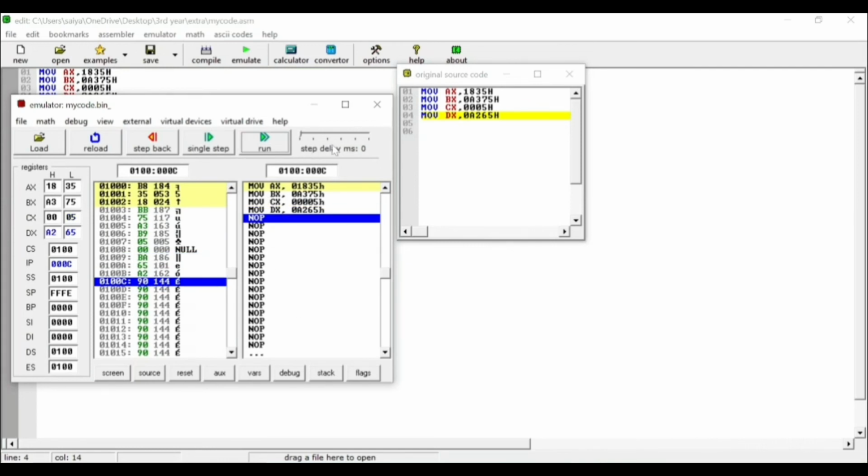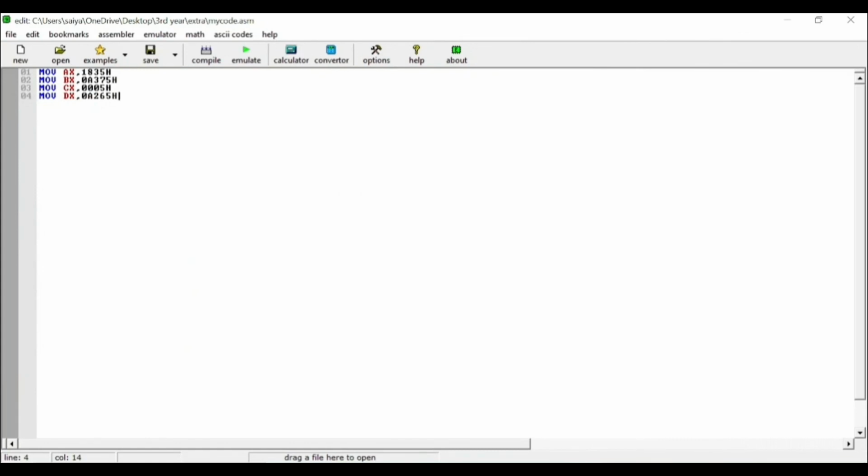But that's not what we want. We want to end the execution after this step. To do this, after you write your code, you need to type a command like HLT, which indicates that, and click on save, and then click emulate.